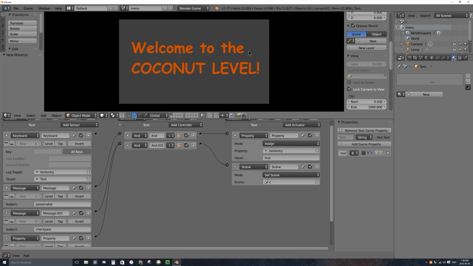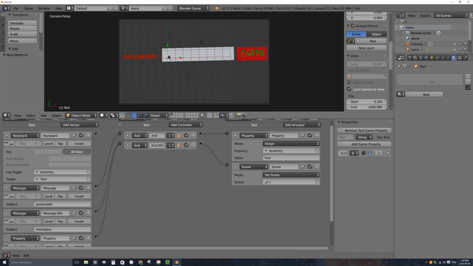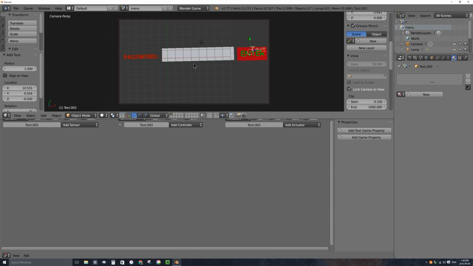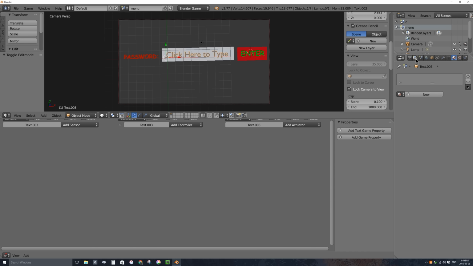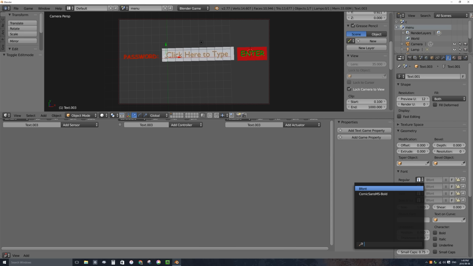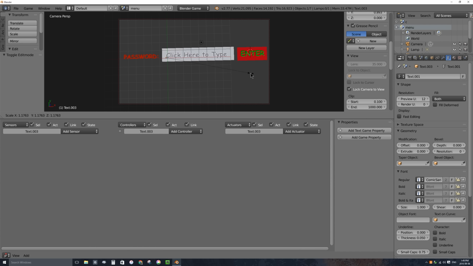There's one last thing I might want to do though. If I press escape, I want to let them know that they should click here to type in their password. So I'm going to add a new text object here. I added it over there, but I'll just press G to put it right here. I'm going to change this text to click here to type, and I might as well make some things capitalized. Of course, we'll make this Comic Sans, and I'll make that a bit bigger.